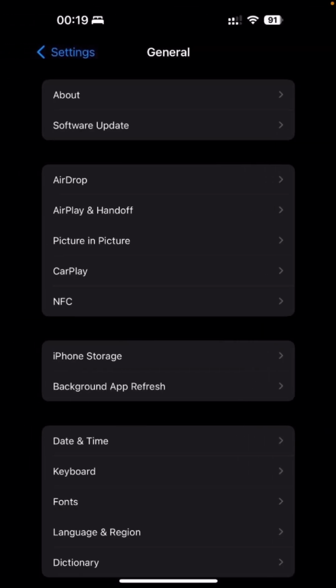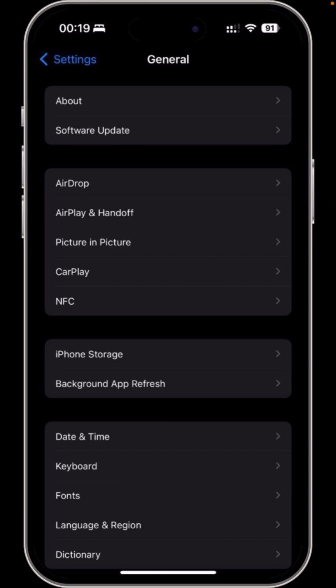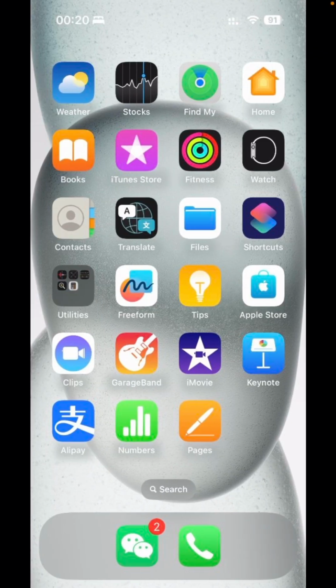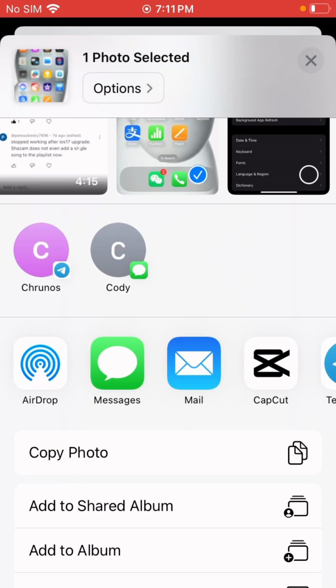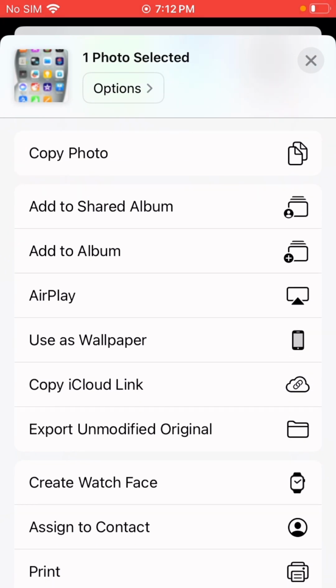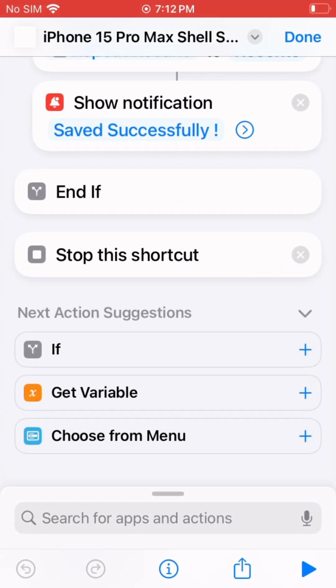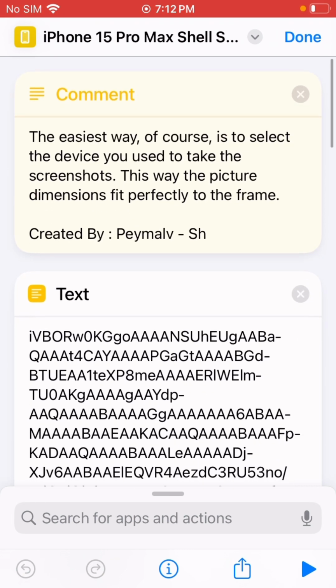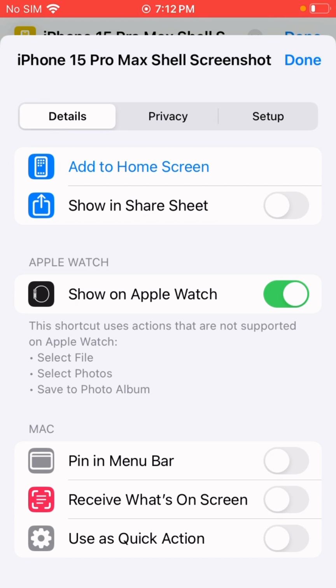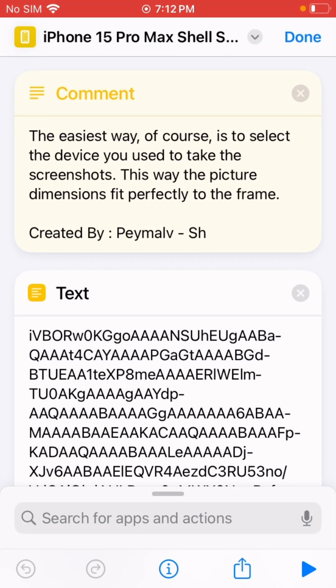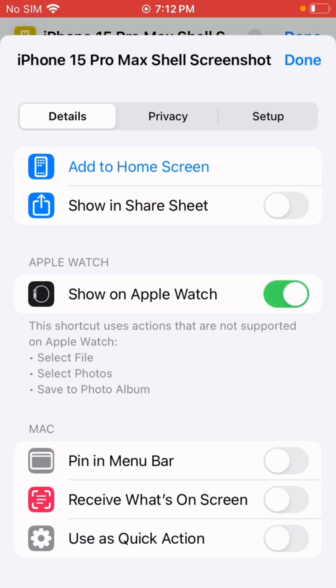So let me just also, this, it's black, it's hard to see. So I'm just gonna add a frame to this screenshot right from share sheet. Is this one enabled in share sheet? Let me check it. This is not enabled in share sheet. So let me just enable it in share sheet. Showing share sheet, of course.